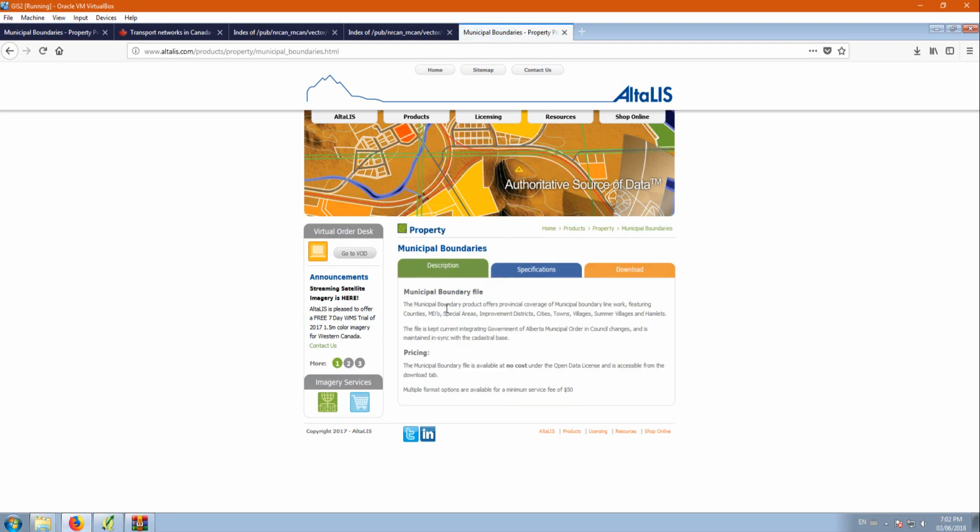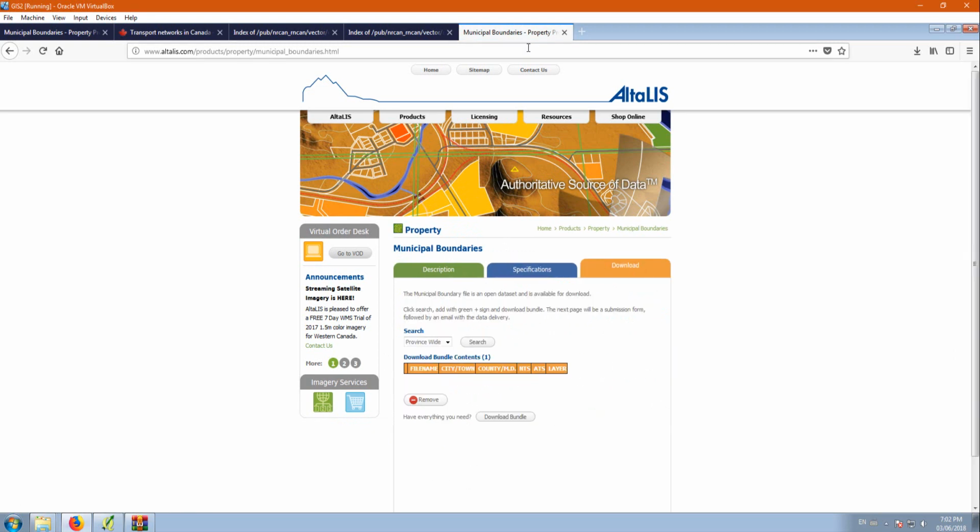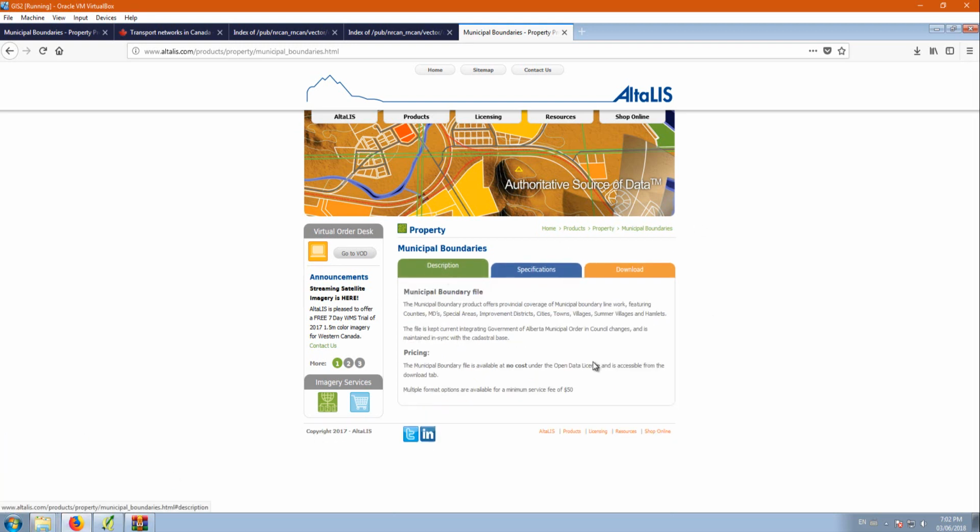Okay, here you have the information description. Specifications, they give you the metadata here. Okay, then you have to download. In this case, you don't have the metadata inside the folder, you have it outside on the website.